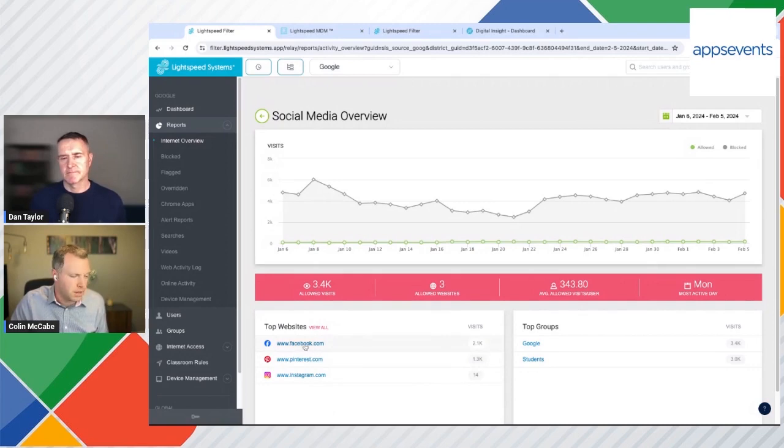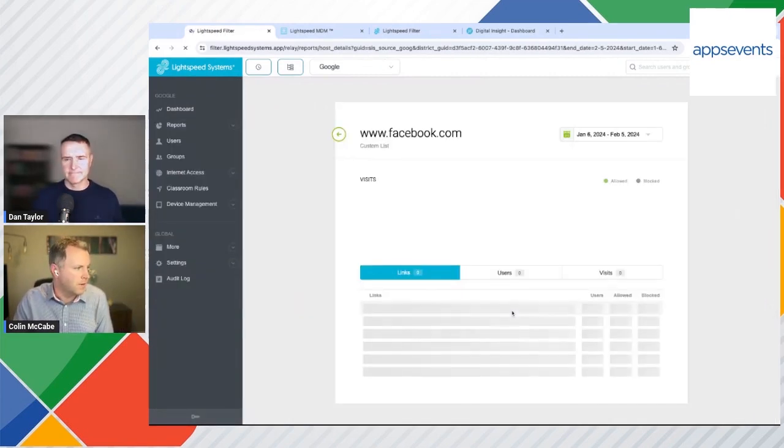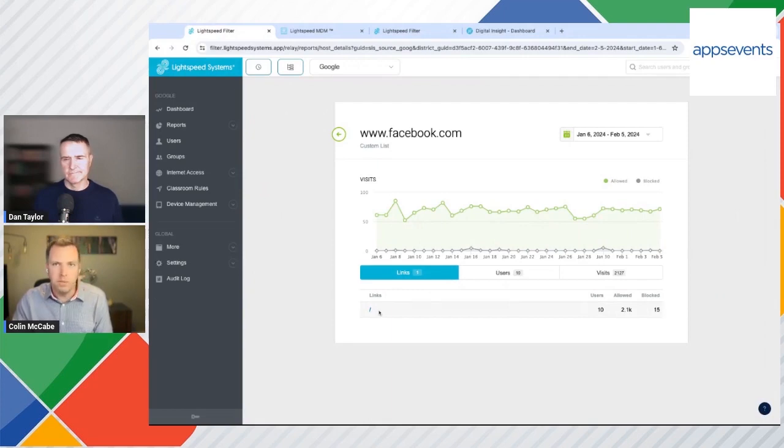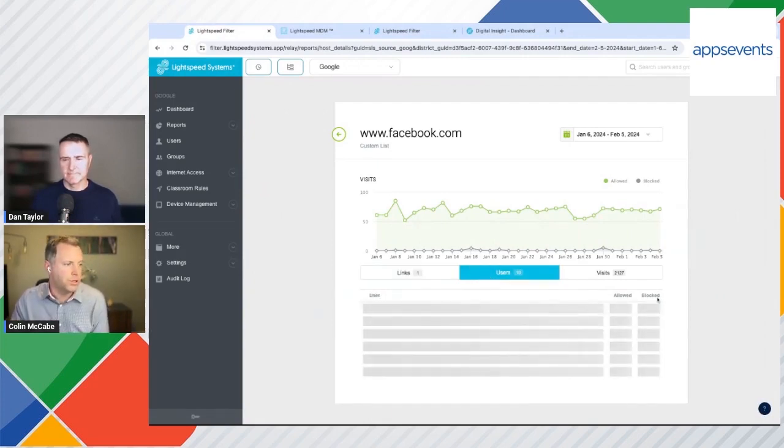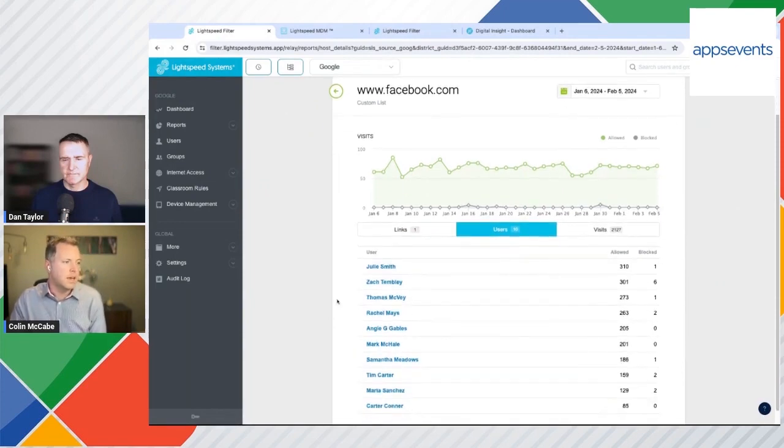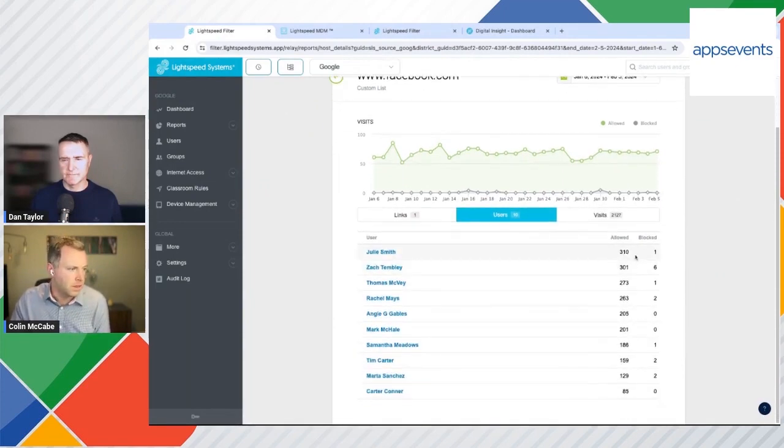2,000 hits to Facebook. Interesting. I'm going to click to learn more. I go deeper, and it's now going to give me the report specifically to Facebook. Are there certain subdomains or sub pages that are getting viewed? But mainly here, who are the users that are actually using this? And we can see who they are, and how the traffic breaks down by user.